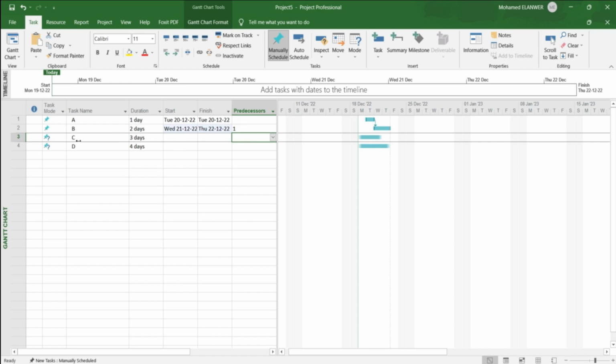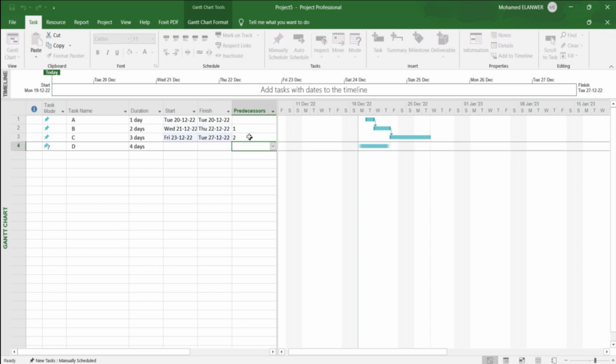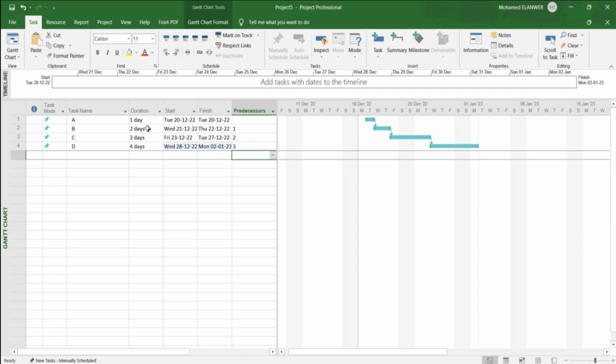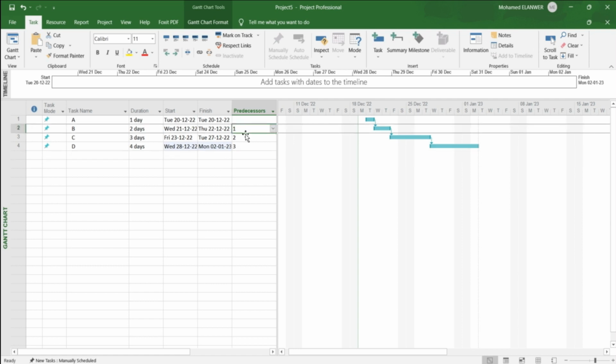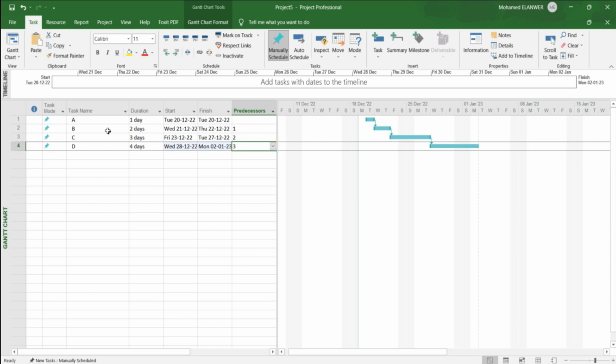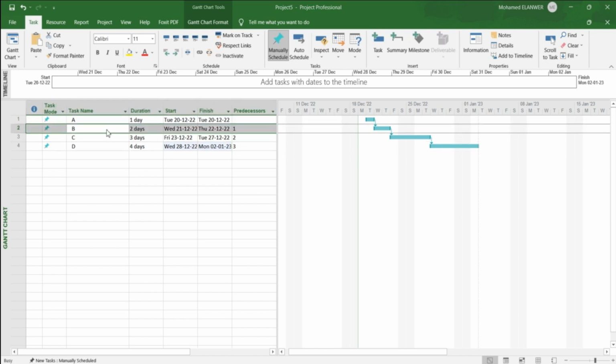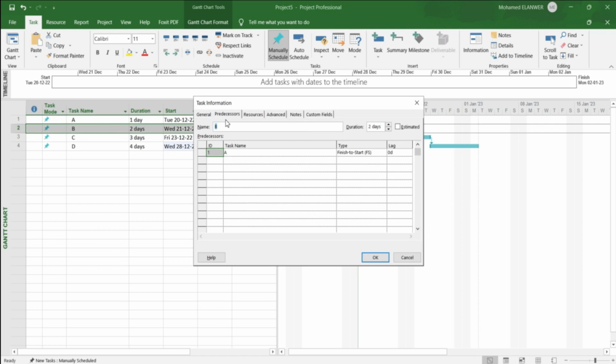Okay, if here I write 2 in predecessor, this means the relation between task C and task B is finish to start. If I write task 3, you can find the complete schedule of the project, and also the graph is arranged automatically. In the predecessor, you can write the ID of the task. Double click on the task as I do here, and I find there is a general tab and a predecessor tab. This ID is ID 1 for task A. The relation here is finish to start, and I can change this relation here.